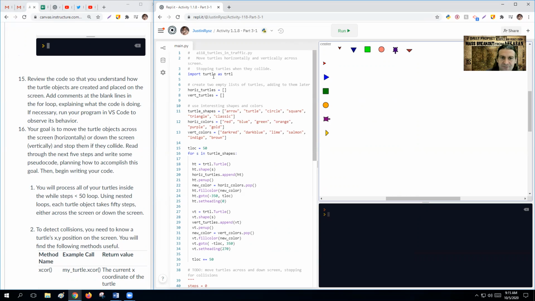Okay, so we import the turtle. We have a list of horizontal turtles and vertical turtles. And so those are two empty lists. And then we have turtle shapes, which are set up like so. And then we have horizontal colors. So, and T-lock equals 50. I wonder what that does.